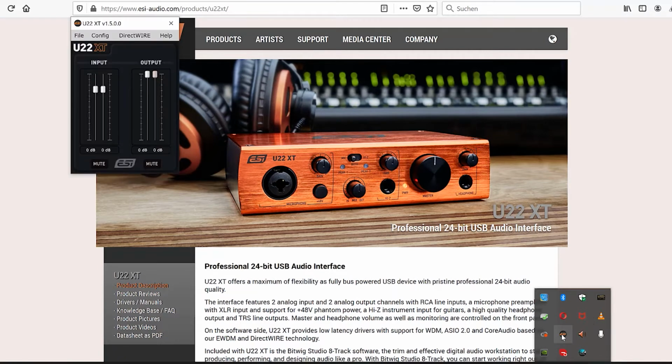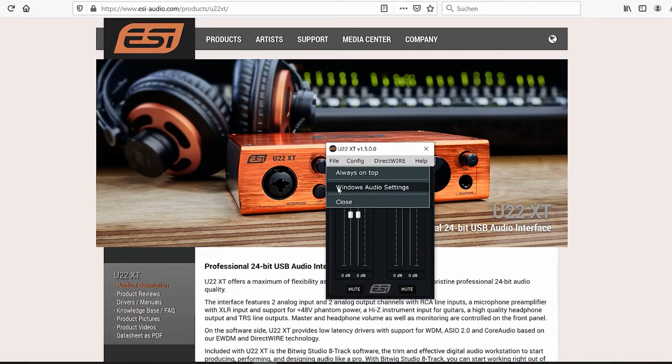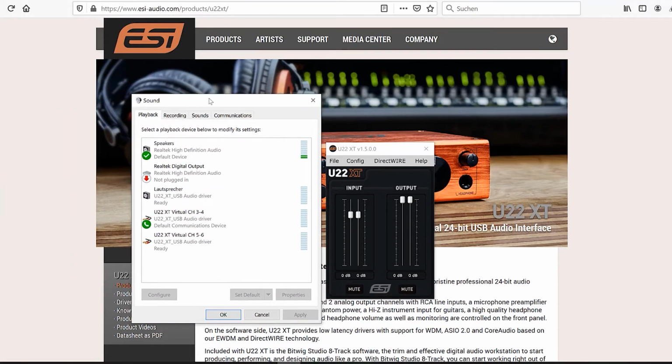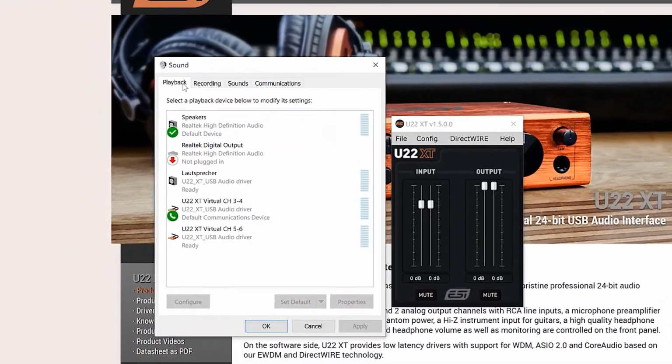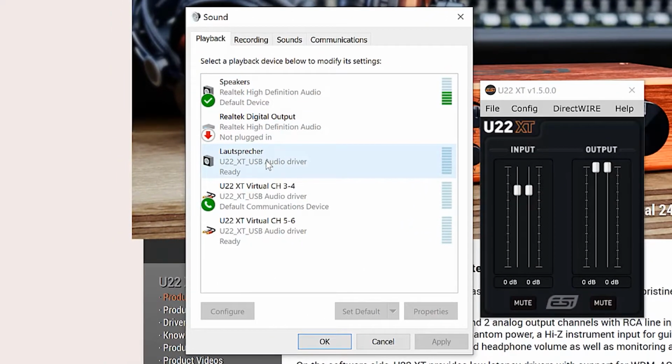Now let's prepare the call. Open the control panel on your interface. Select the Windows audio settings under File. Now the sound dialog of the Windows control panel opens. Under Playback, you can select the default device now. In this dialog, you need to select the default playback device for the software that will play the music. Most standard media player apps will use the playback device selected here. Also, music that comes from your browser, like from YouTube, will be sent through the device selected here.